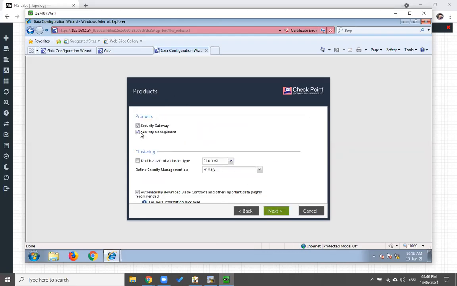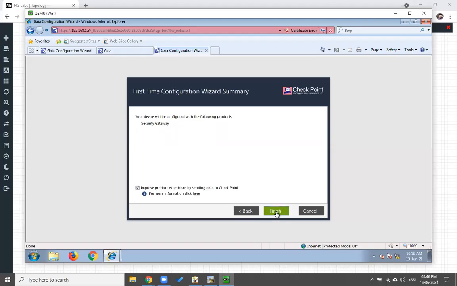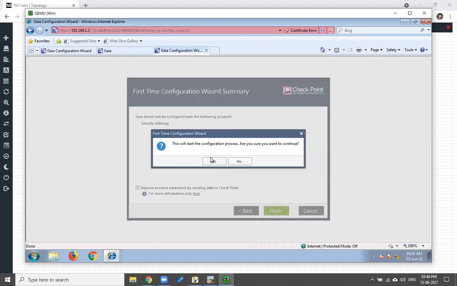So he's also going to be security gateway only. So see, just the difference right now is primary and backup. Just the name difference. Apart from that, both gateways are treated the same way during the first time wizard. Next. Okay, the activation key is root 123. Root 123. Okay, finish. It will start.